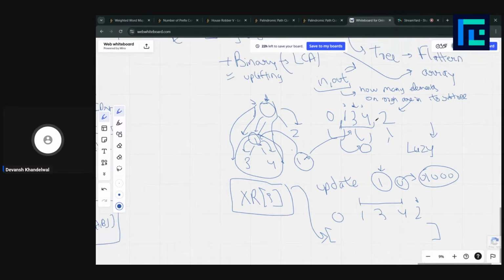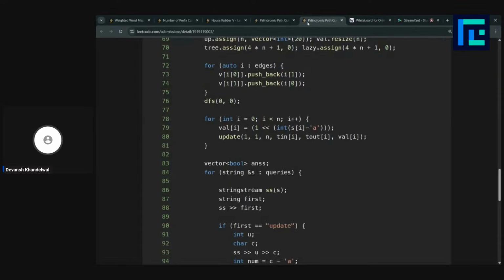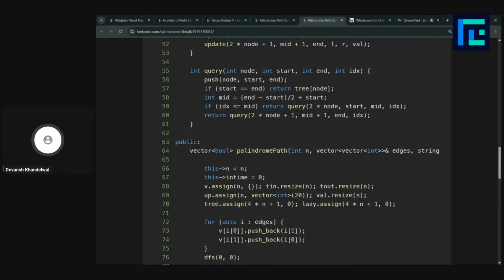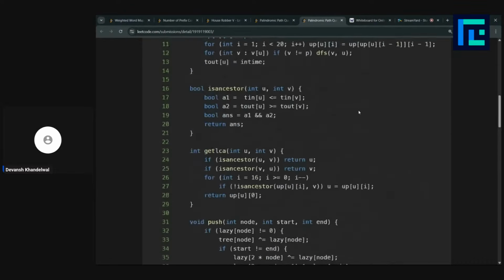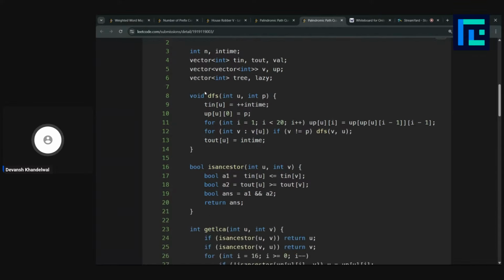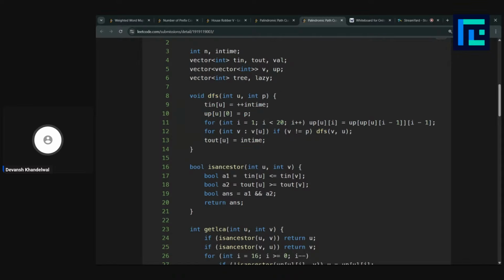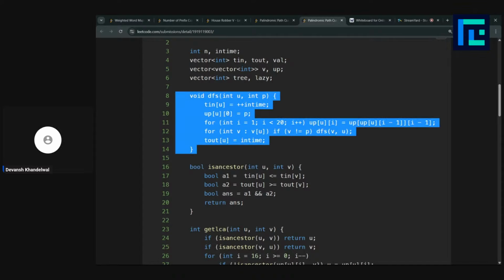So yeah, this was a pretty standard problem. We used these three concepts, and now let's actually go through the code, because here the code was very bulky. So let's understand step by step each function, what we used and how we used it. This DFS computes the in time and out time. If you are already aware, this is the Euler tour algorithm, which is used to basically flatten the tree.